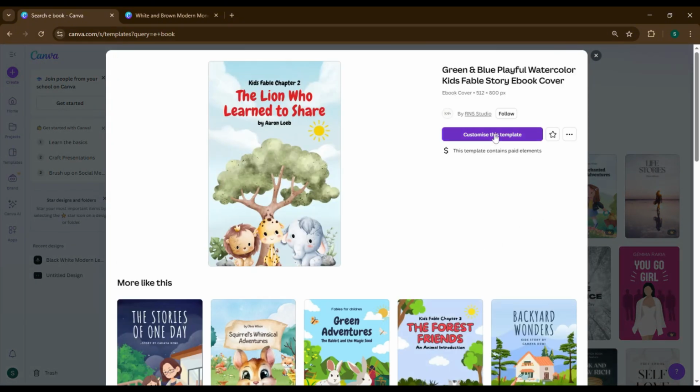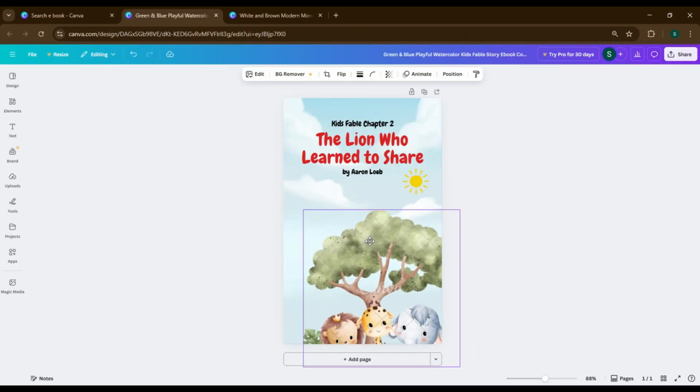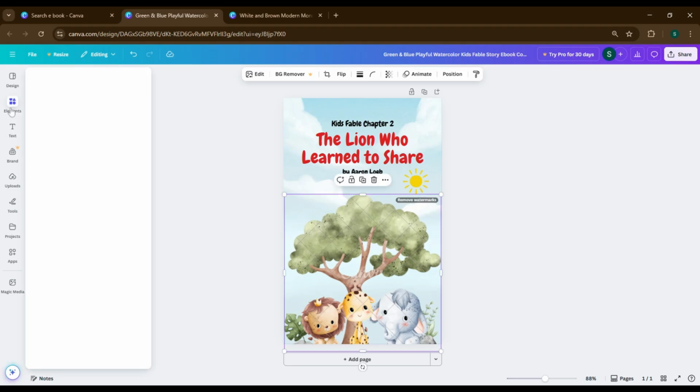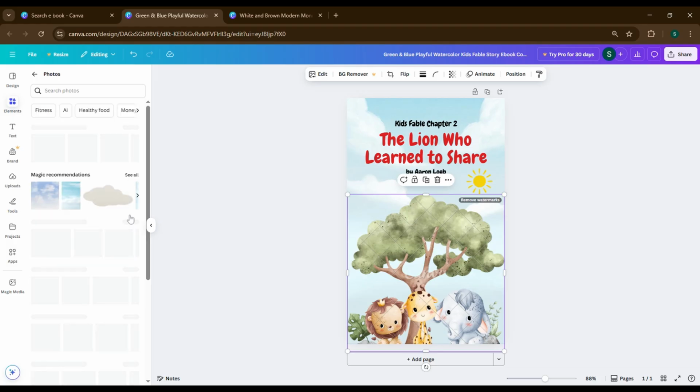Next, replace the stock images with your own. Just drag and drop your pictures into place or upload them from your computer. You can also use Canva's free photos and graphics library to make your ebook more engaging.